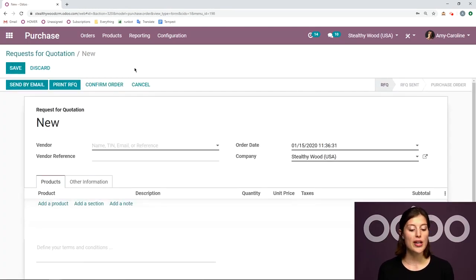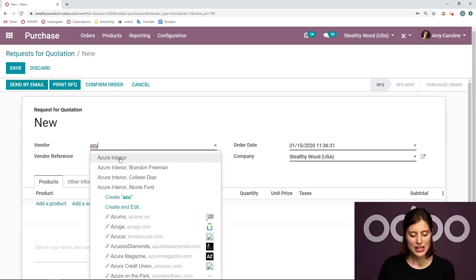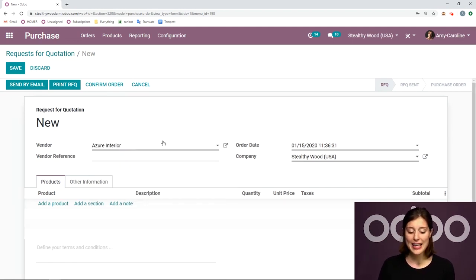All right, so when we create a new request for quotation, the first thing we're going to want to do is add our vendor. Okay, we need to decide who we want to purchase some products from. So I'm going to choose my vendor, Azure Interior. Okay, and then after we've added the vendor, we also need to decide what products we want to buy from them.